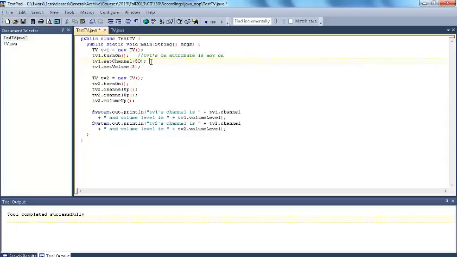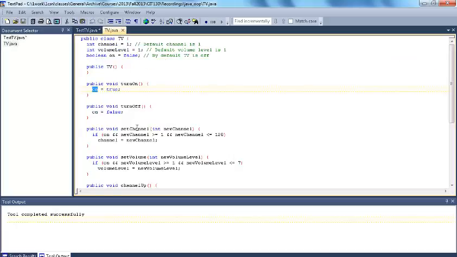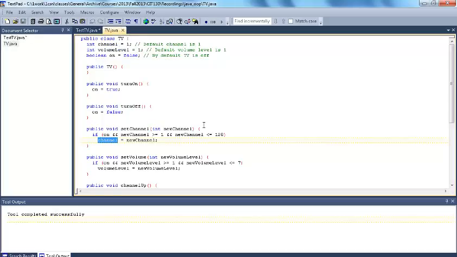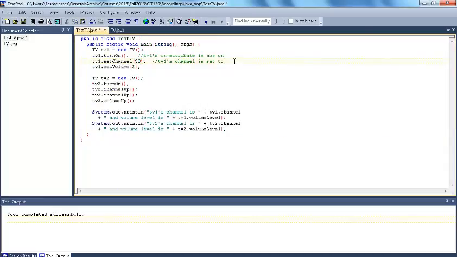TV1.setChannel to 30. Well, let's see what this does. TV1's set channel. Okay, where's set channel? Right here. Looks like it's setting channel, so that's what it's doing, right? TV1's channel is set to, remember, we're passing 30, so let's see what it does with 30. So it comes out here, it says, is it on? Well, remember, on is true, because I already set it to true. And is 30 bigger than 1 and less than 120? The answer is yes. So TV1's channel becomes new channel, which is 30. So it's set to 30.